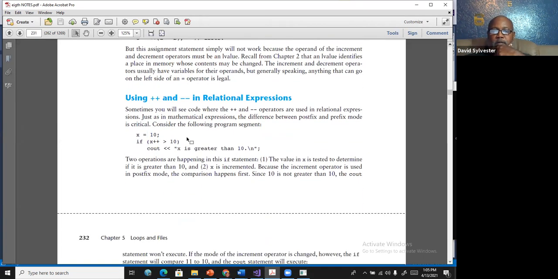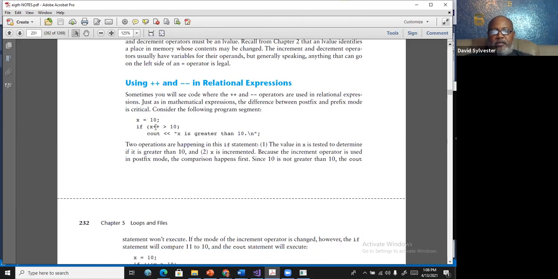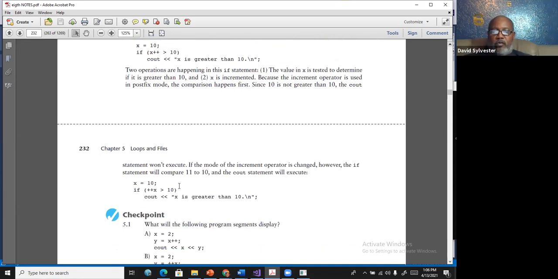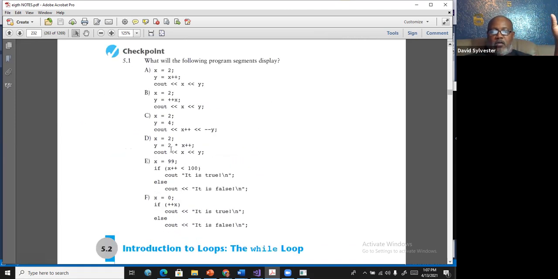All right, so now this is saying x is equal to 10, if x plus plus is greater than 10. Okay, which it is, because what? No, it's false, because x plus plus is 10. 10 is not greater than 10. You only increment when you get to the next line. But on this line, x is equal to 10, so therefore this is false. All right, so it tells us two operations are happening in the if statement. First, the value x is tested to determine if it is greater than 10. And second, x is incremented. And because the increment operator is used in post mode, the comparison happens first. Okay, and 10 is not greater than 10, so that causes it to be false. So it will not print that it is greater. All right. Any questions?